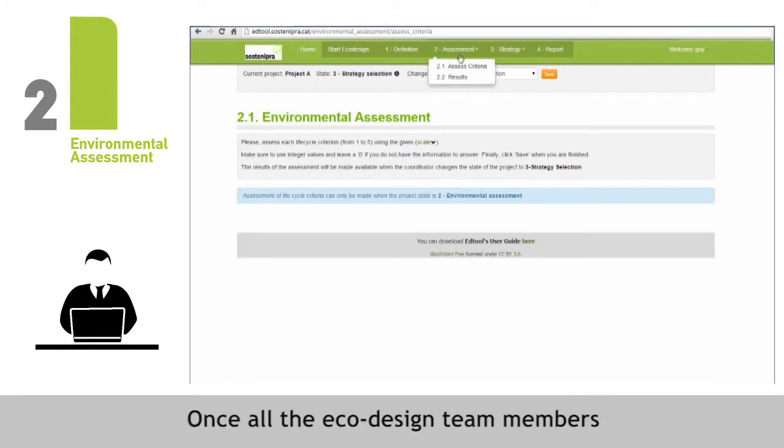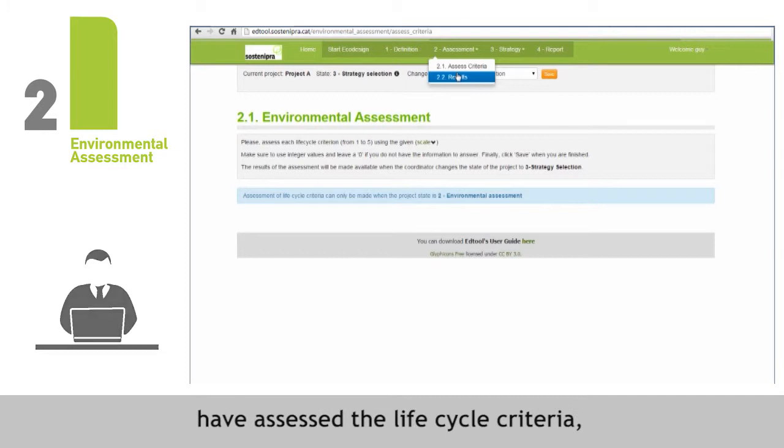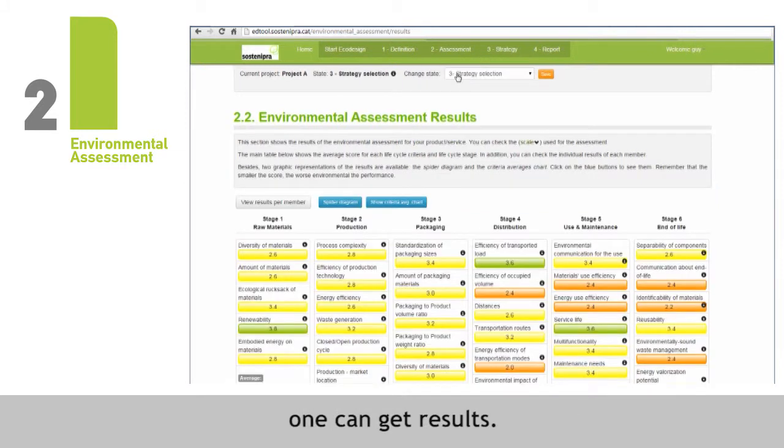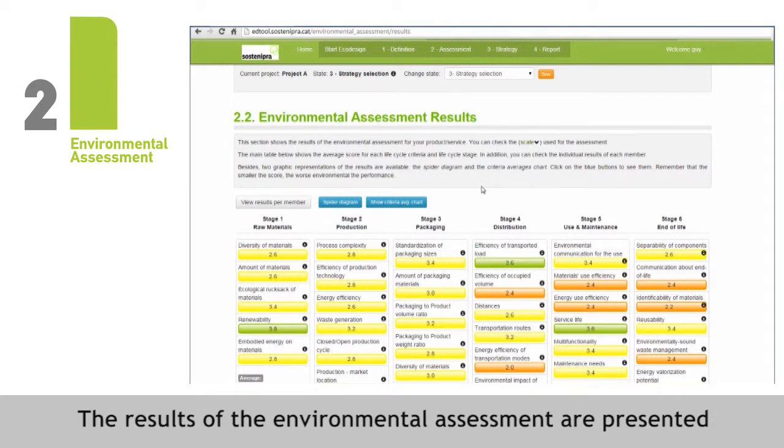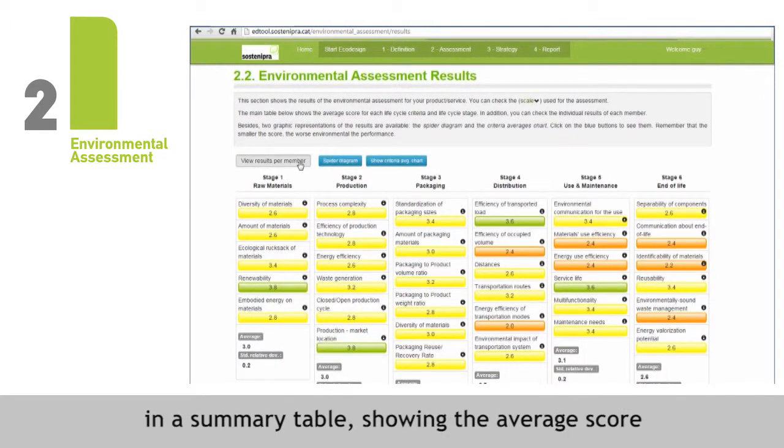Once all the eco-design team members have assessed the life cycle criteria, one can get results. The results of the environmental assessment are presented in a summary table, showing the average score for each life cycle criteria and life cycle stage.